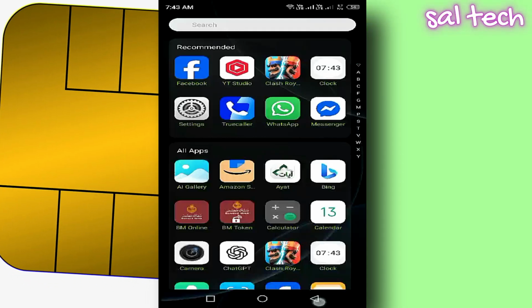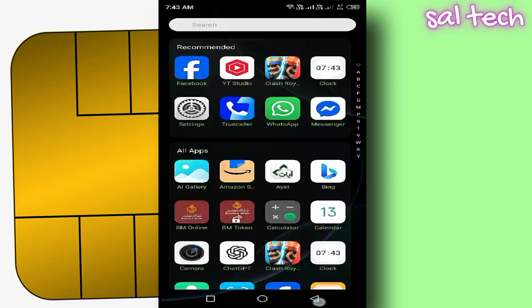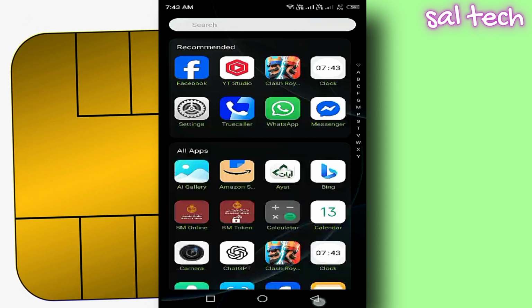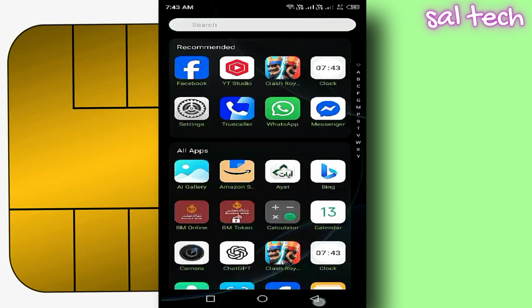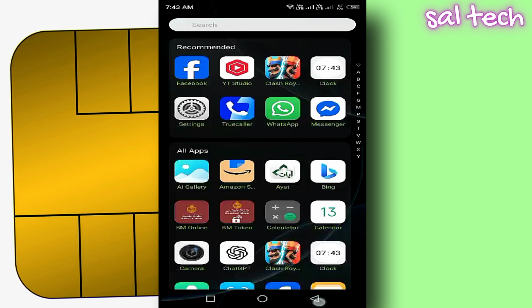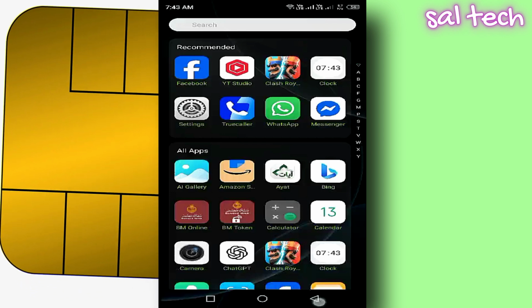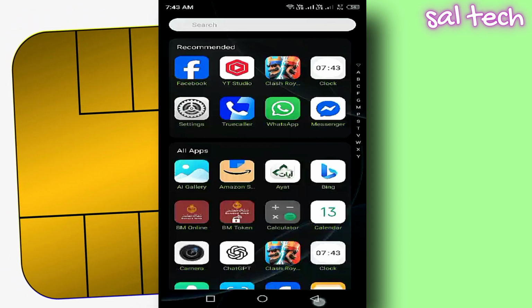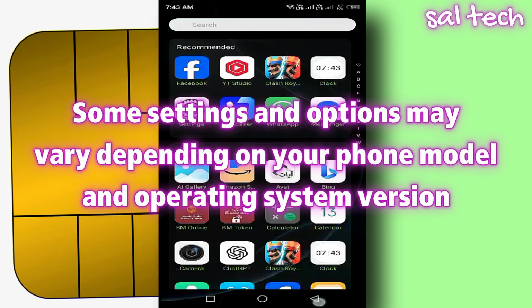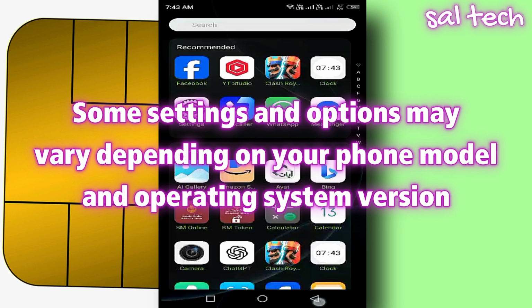Are you experiencing weak network signals or slow internet on your mobile phone? Are your calls unclear and does your battery drain quickly because your phone is constantly searching for a network? In this video, we will guide you on how to adjust your SIM card settings to improve connectivity, boost internet speed, and extend battery life. Note that some settings and options may vary depending on your phone model and operating system version.